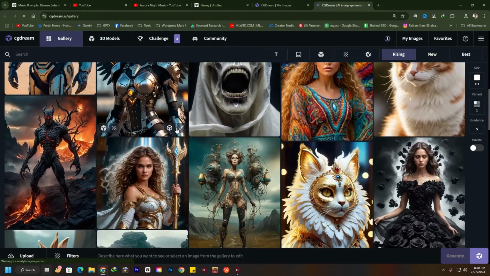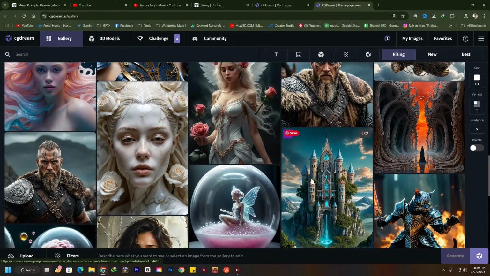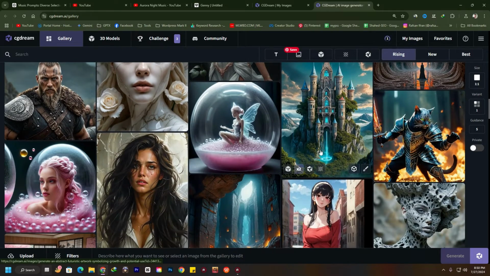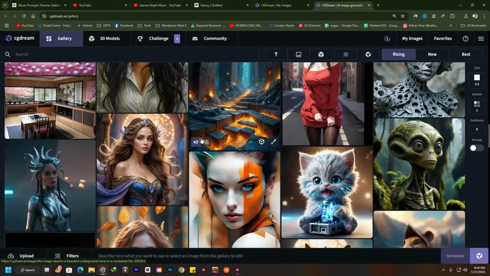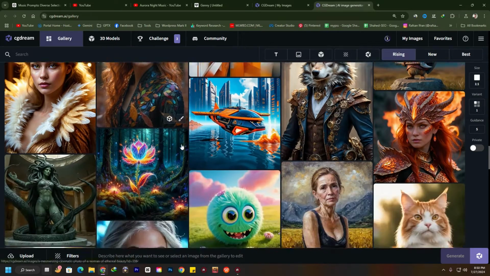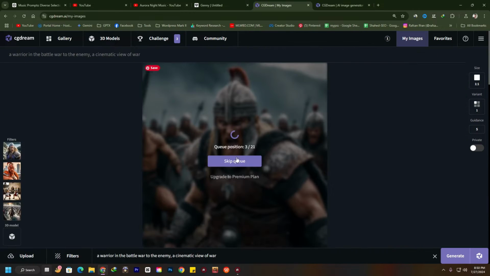As you can see, there are a lot of images generated with this AI image generator, and this is really good. There is so much detail in every image. There is a lot of animation-type work. The creativity of this AI image generator is just awesome. So guys, it's taking more time.